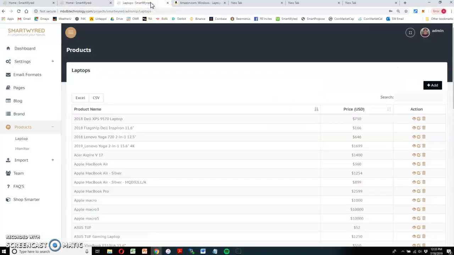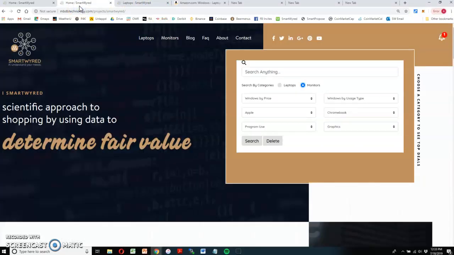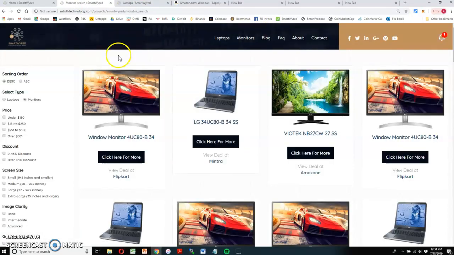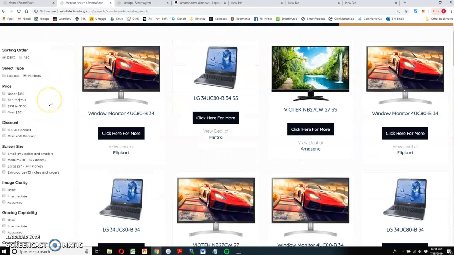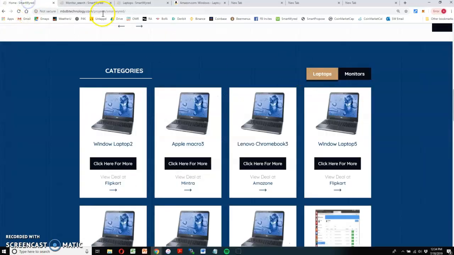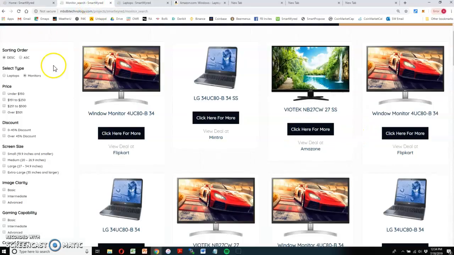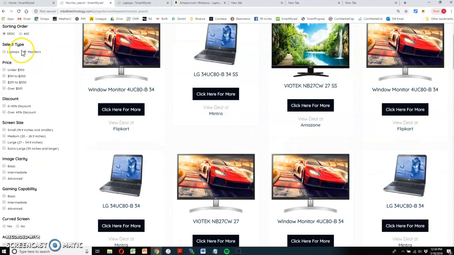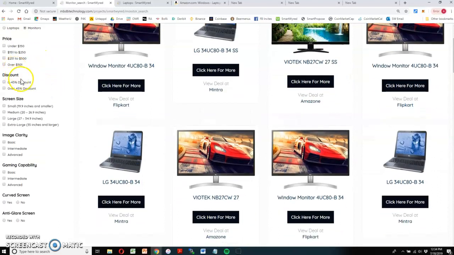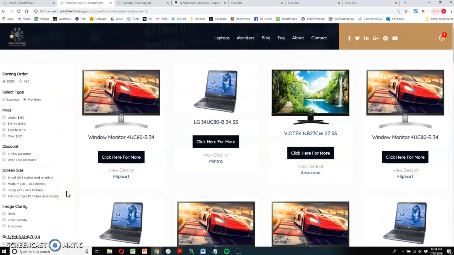So the metrics that they should be able to choose from are those on the left-hand side of the product pages. So right now there are 7. 1, 2, 3, 4, 5, 6, 7. Eventually there should be even more. So the type, price, discount, screen size, image clarity, and so on and so forth.